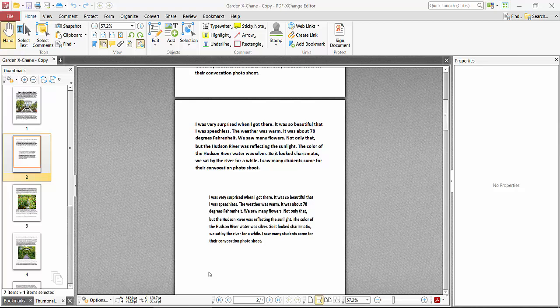Hello everyone, today I will show you how to rotate a text box using PDF-XChange Editor. Open your PDF file with PDF-XChange Editor. Now click on this Home option, and here you will find this Edit option. Select Edit Text here.